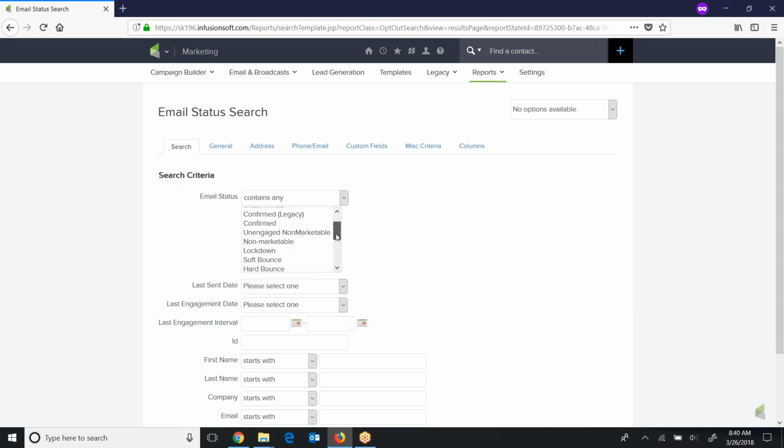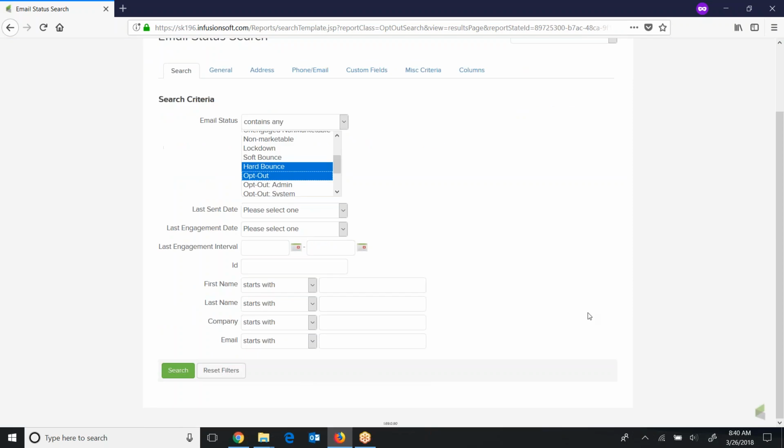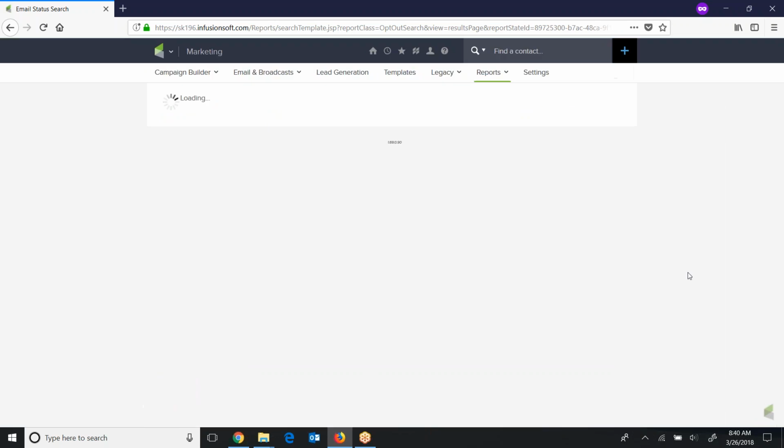I'll scroll down here. I want to select hard bounce, then I also hold down my control button, select opt out. So sometimes we have people that opt out of our emails. When they do, we don't want to market to people that have no interest in receiving emails from us. So again, I select hard bounce and opt out, scroll down to the bottom, and I click the search button.